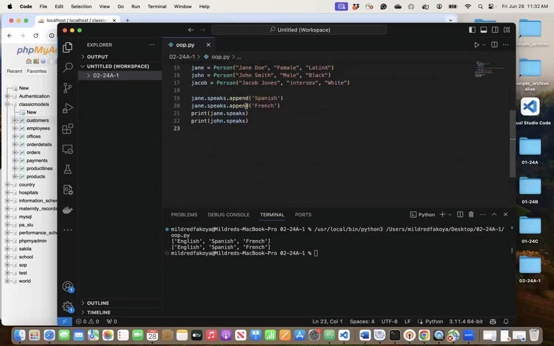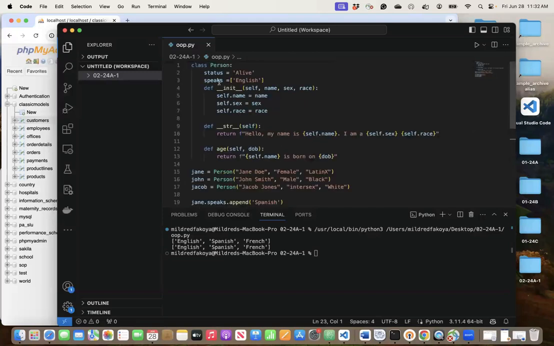So we appended the Spanish, French to this. And later on, we're going to see how we're just going to append to a copy and not to the original. So printing John.speaks now gives us English, Spanish, and French because we appended directly to this.